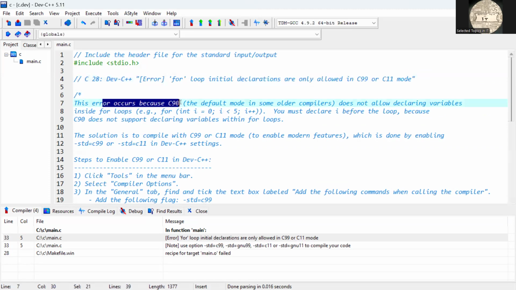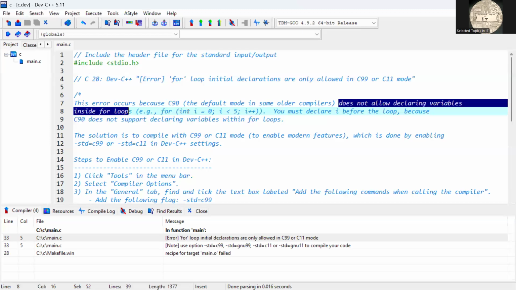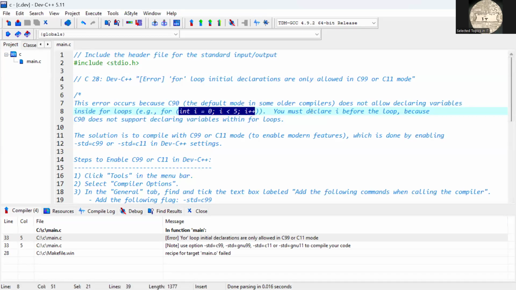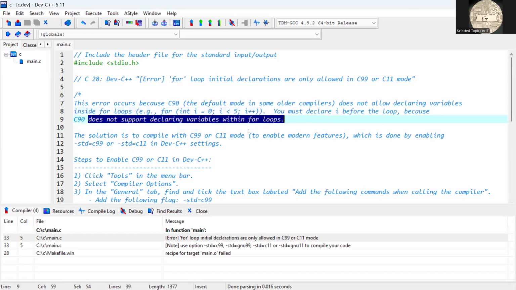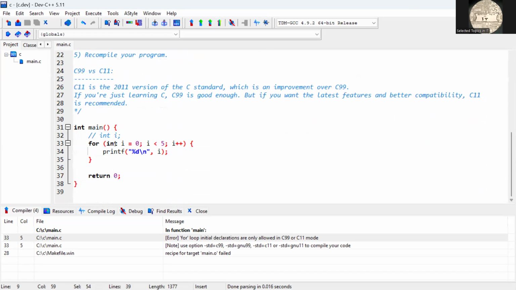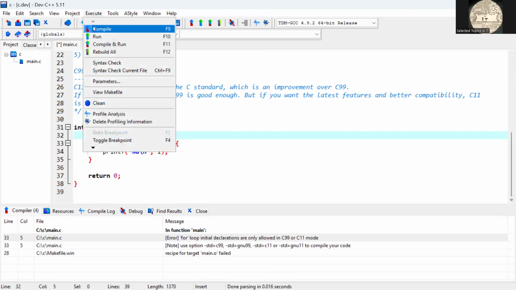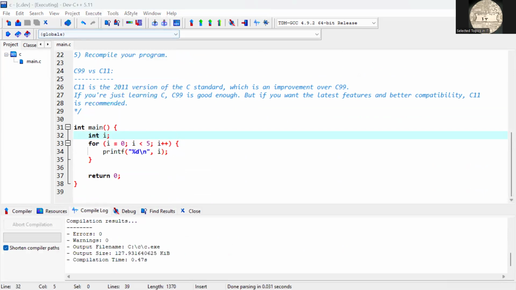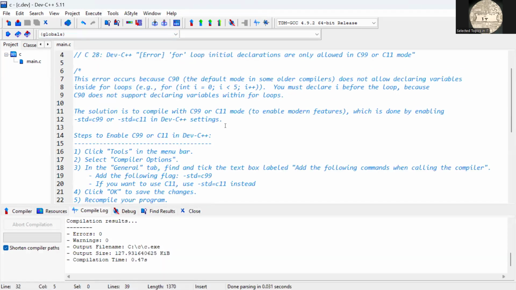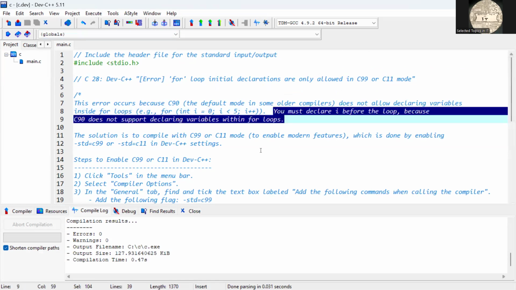This error occurs because C90, which is the default mode in some older compilers, and I'm using Dev C++, which also has C90 as the default mode, doesn't allow declaring variables inside for loops in this way. You must declare i before the loop because C90 does not support declaring variables within for loops. So when we say for int i equals 0, that's going to give us a problem. What we can do is declare i before the loop and then just run the program and it should work as expected. So that's if you are using C90.